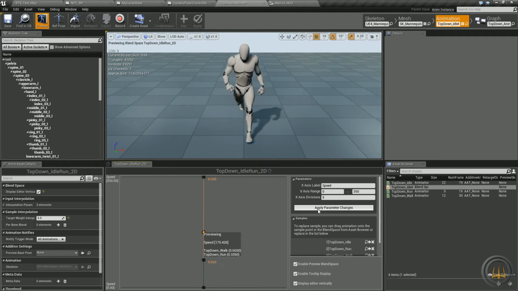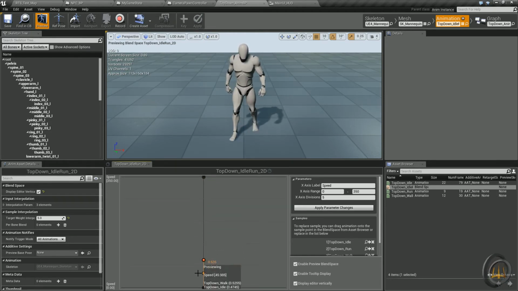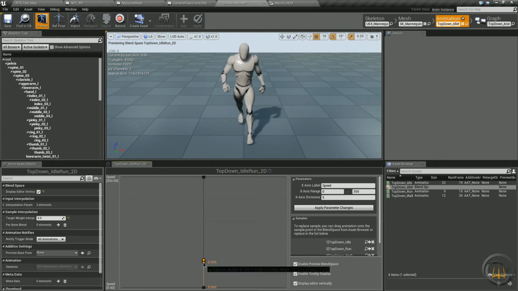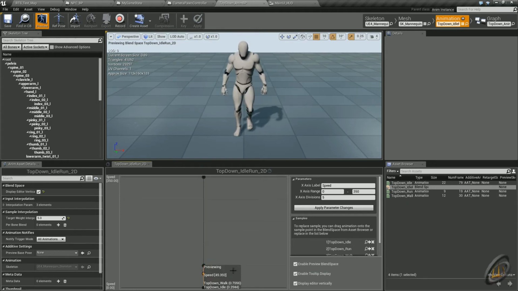And in order for that to take effect, we have to hit Apply Parameter Changes, right? And you're going to see it's going to knock this pin out of location. Just drag that and drop that down right there. Okay, and now we got 70.